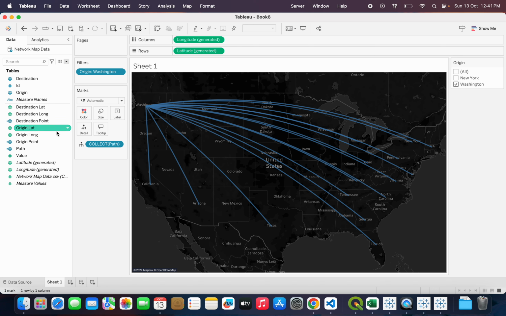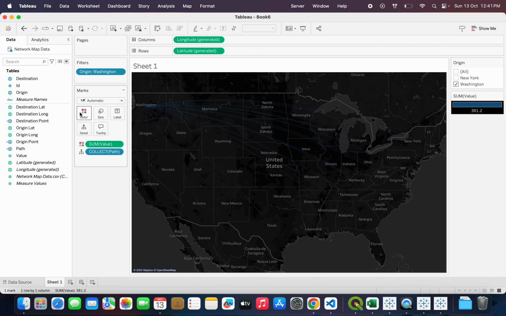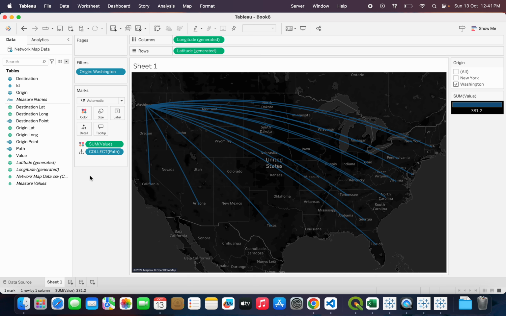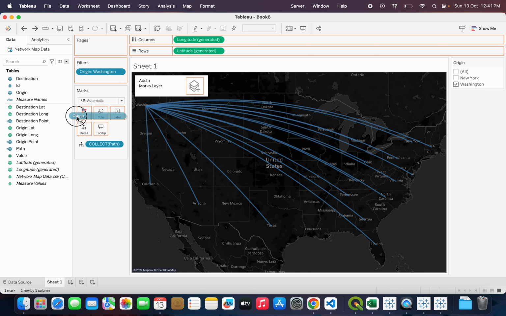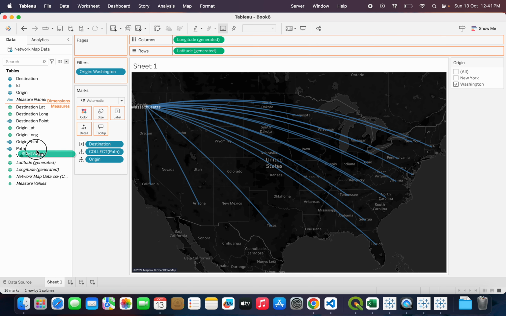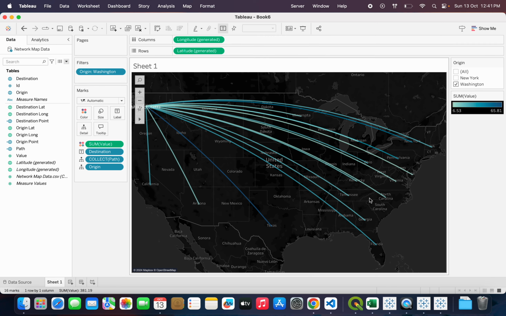Okay, and then for the value, you can just drag it into the color. Sorry. For the origin, you add it into the details and the destination as the label, and then you just input the value into the colors. This is the color of the value, and it shows the legend.